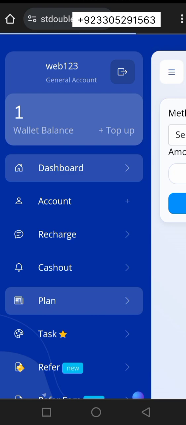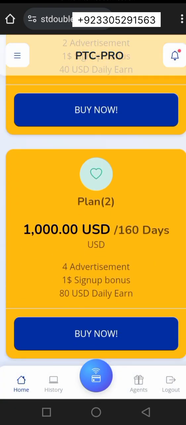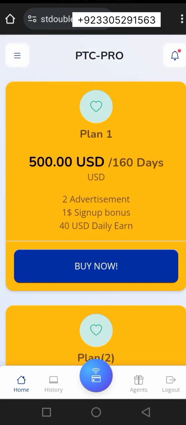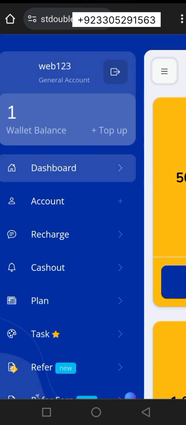So here you go to plan section. Currently you can see that there are some plans on the site, but you can change them from admin panel and you can insert your own plans from admin. So this is the plan section right here.